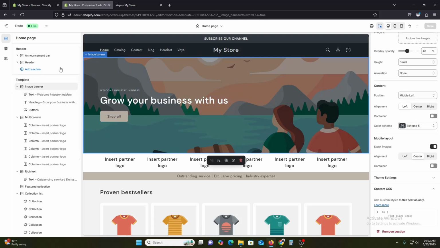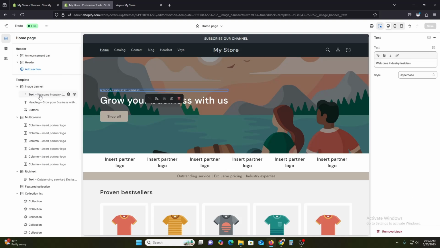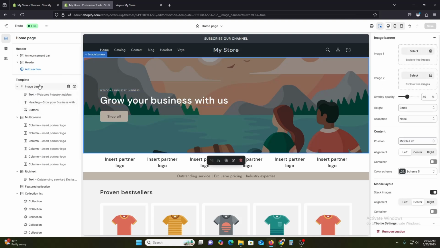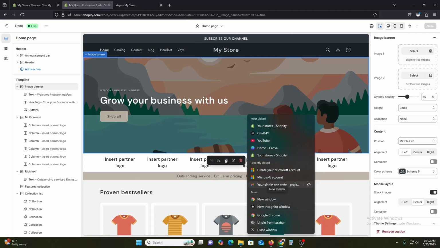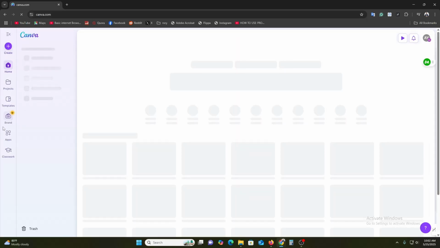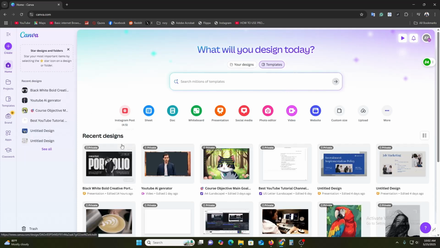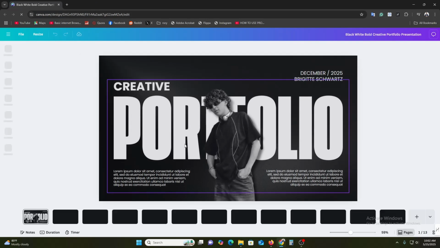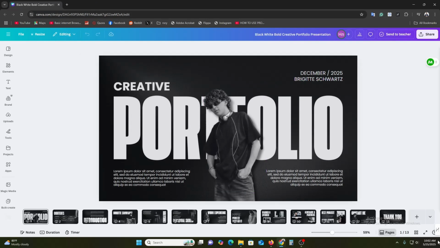So I don't have any images yet, but I just want to change it. So here you can see image 1, image 2. Then let's download an image which will look really nice. For that reason I'm going to visit Canva, click on a new window, then search for Canva, and I am going to use a platform called Magic AI, where I am allowed to create AI images.